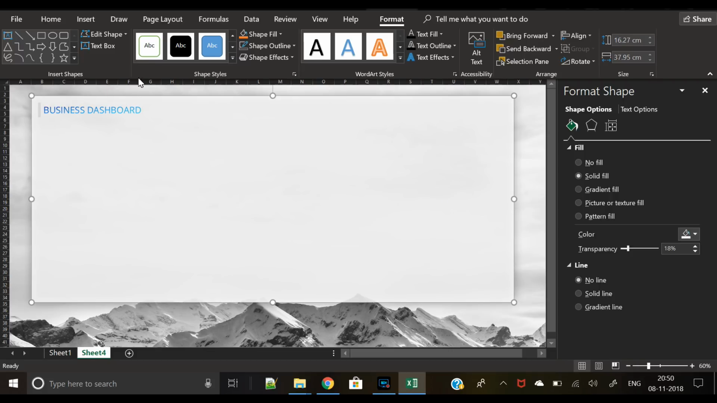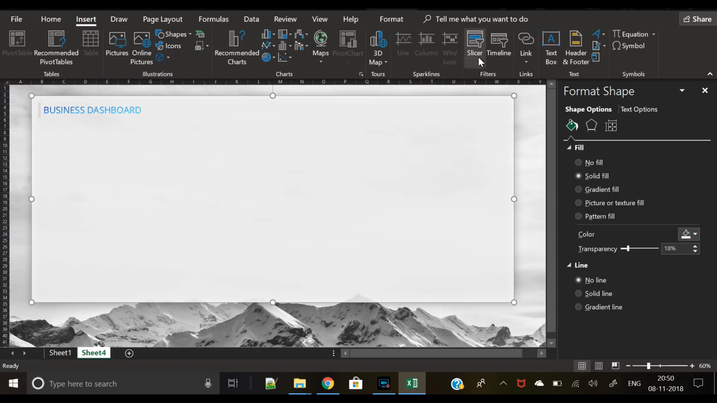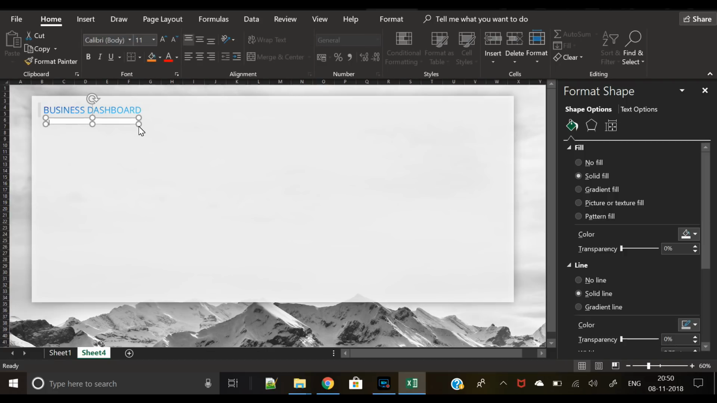Once it is aligned with the title of the slide, we will insert another text box here. We will use this text box to mention the date, and you can add any timeline as per your business requirement here. You can use any date format here. Also you can write monthly, weekly, or yearly dashboard.